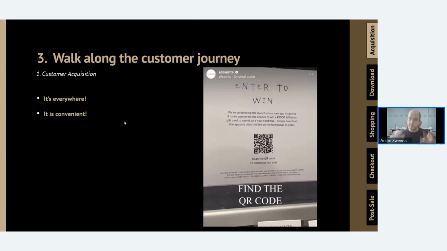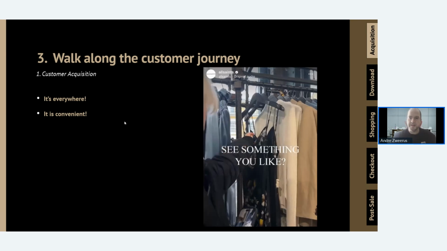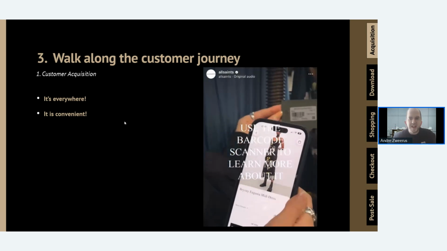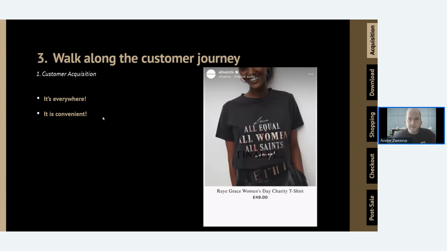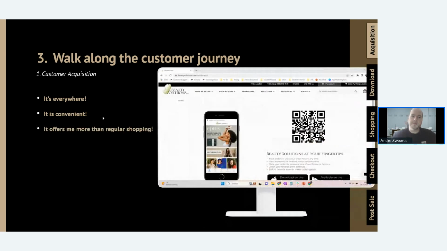Next up, you want to push that convenience, as we mentioned before. Here we have a very good example from All Saints, who have this promotional video that really emphasizes and highlights all the added features that the app offers in comparison to regular shopping. Finally, the wish list. Yeah, that's awesome. And then, of course, as I mentioned before, make sure that you highlight those additional benefits. Here we have a quick and easy solution, an example from our customer Beauty Solutions, who have their website really set up to promote this.